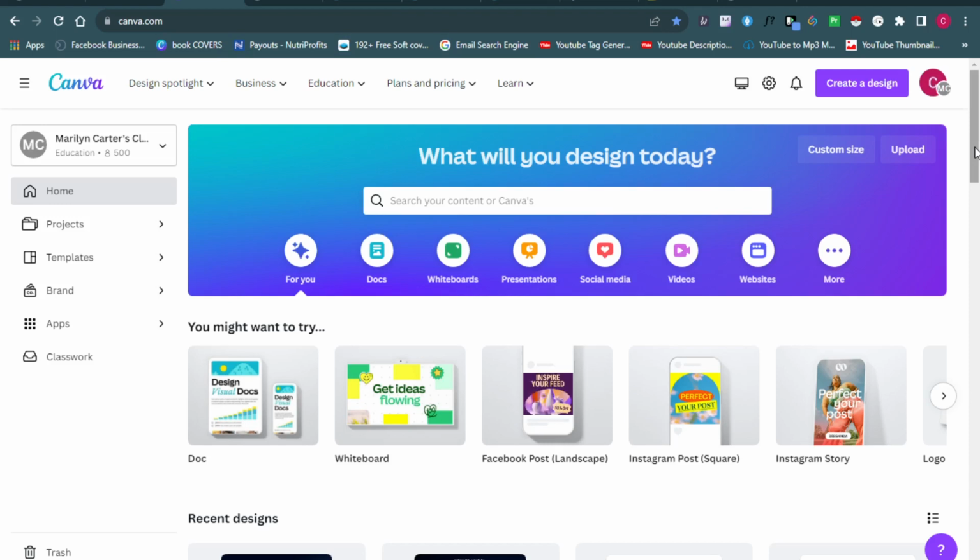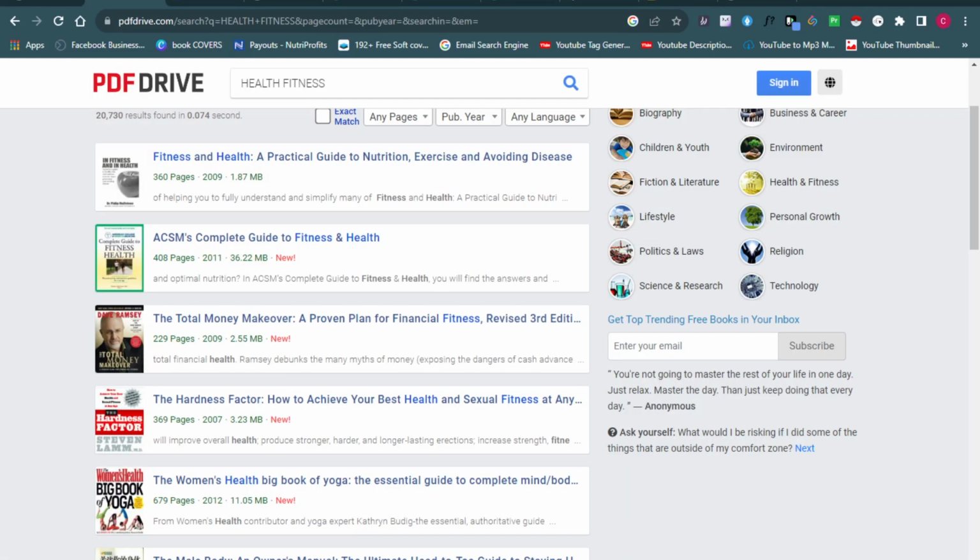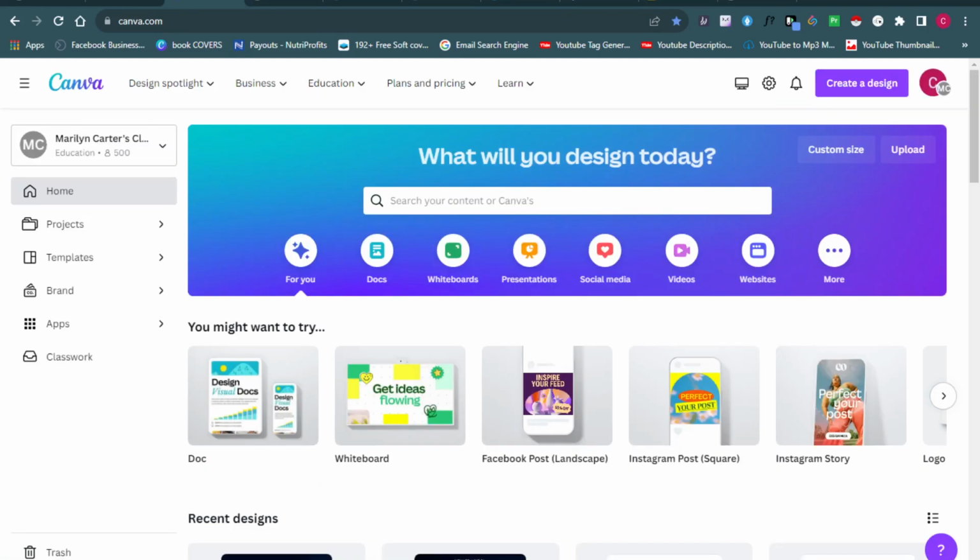So that is the first step, guys. Make sure you have a lead magnet, and I showed you two ways of doing that. You can come over to PDF Drive and download as many ebooks as you want to, or you can do it yourself by using Canva in creating your own ebook.